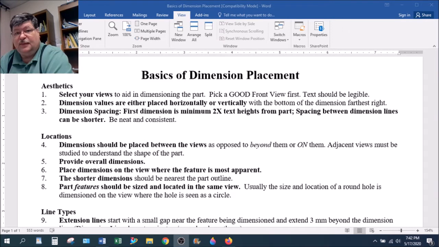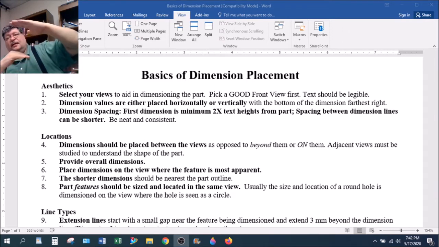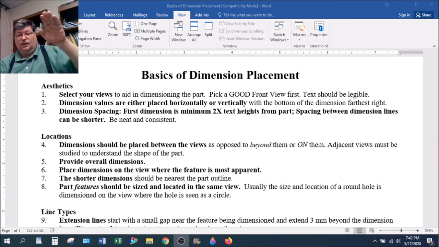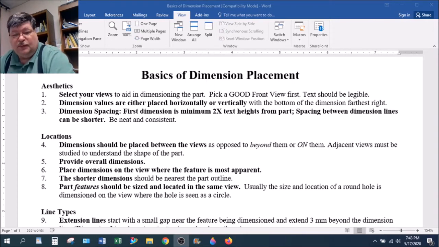Most of your dimensions are typically put between the views, so between the top and the front view, that's where the dimensions go, between the front and the right side. But that rule is broken often because a lot of times if you have a feature on the left side, you don't want to drag it all the way to the right side of the part. You'll just bring it out to the left side. Keep an empty zone though next to the part boundary or the border of the sheet. Don't crowd the border, don't crowd the views. Number 5, provide overall dimensions. So you need overall height, width, and depth on each part.